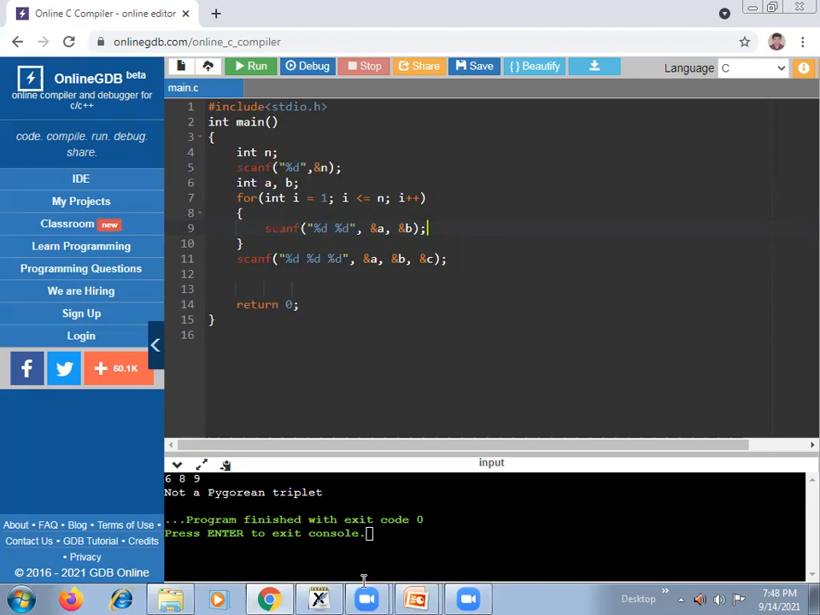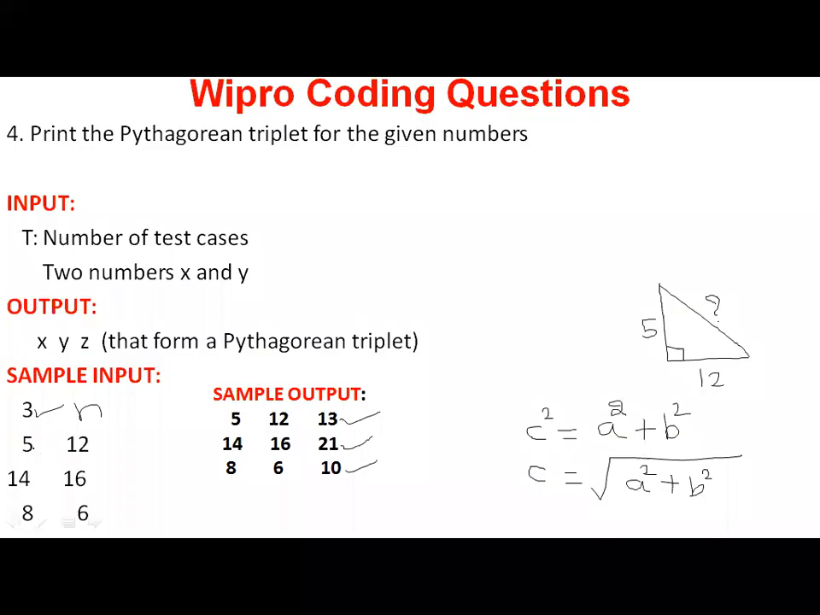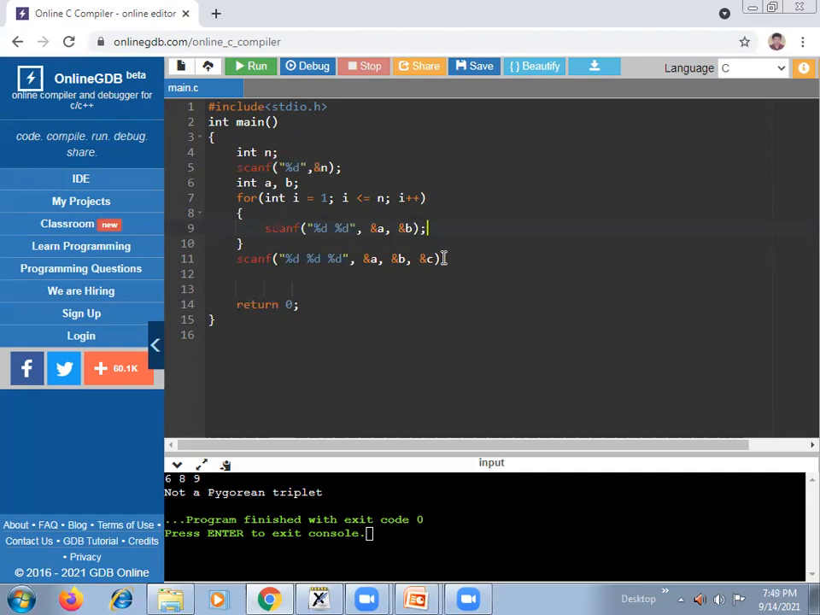So the first pair of numbers it reads. That means this 5 and 12 it reads. 5 will be stored in a and 12 will be stored in b. Now you calculate the third number immediately for this input. Right? So how can you calculate the third number?